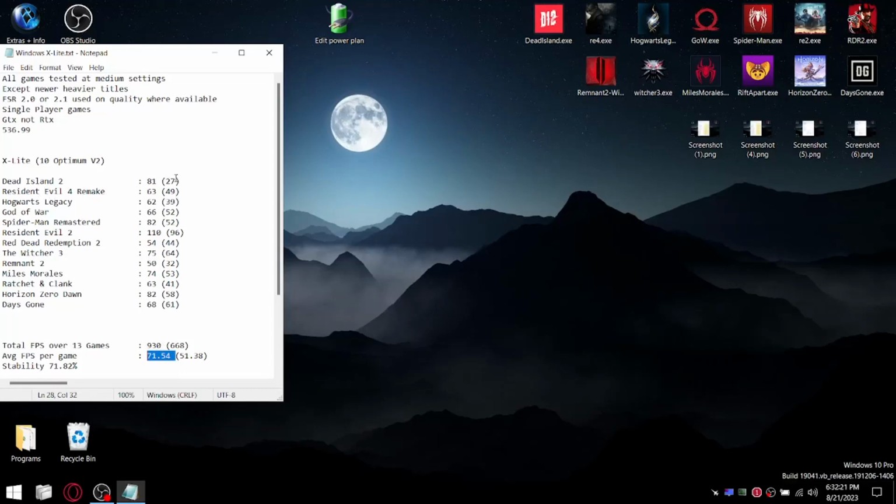But where this ISO is very nice is the fact that once I add up all the 1% lows, I get a total 1% low of 668. I think for the custom ISOs, that's actually my highest. And once I divide that by 13, my average 1% low per game is 51.38. So you can see, in terms of the custom ISOs, this is definitely the most stable one.